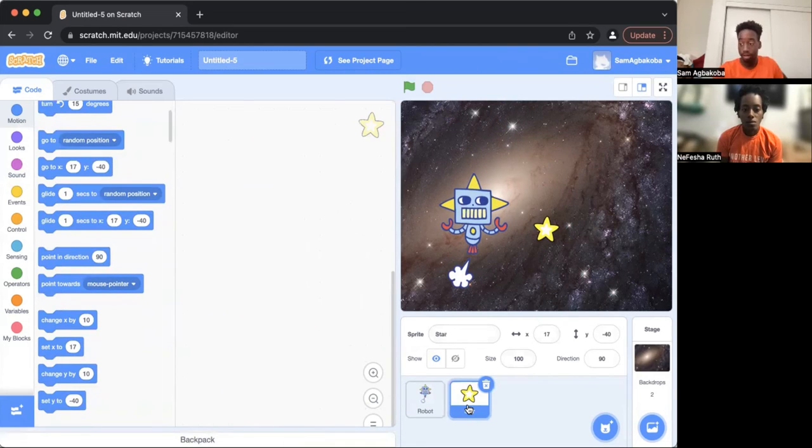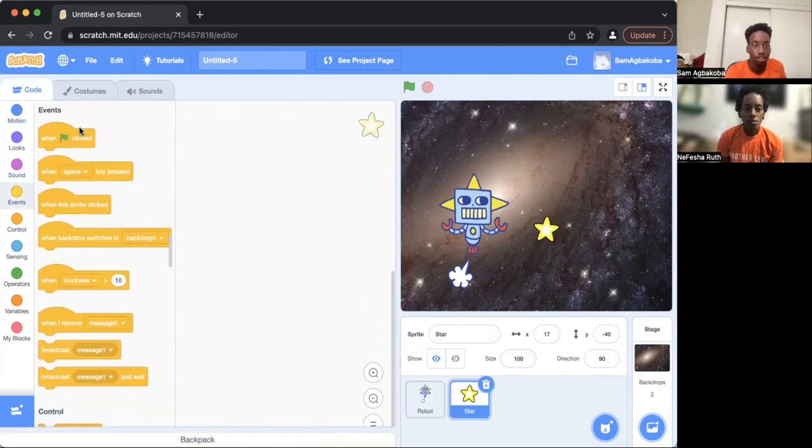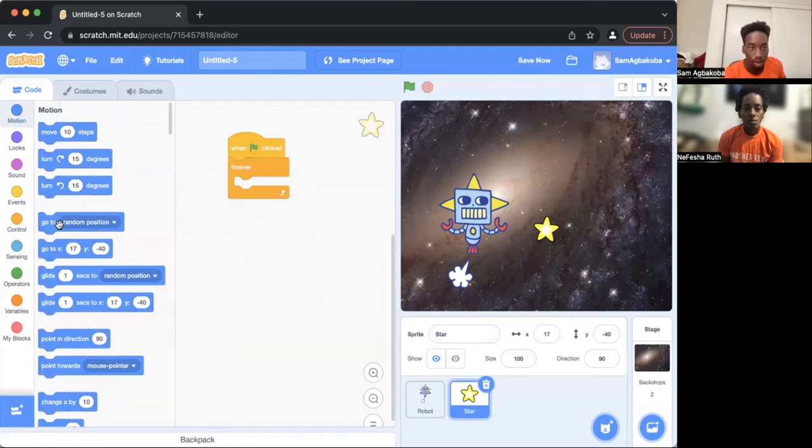All right, now we'll start by going to events. You see the first one, when green flag is clicked, this is the one we'll be using, so we don't always have to press on it. Now you see, we go to control, and this is where we see forever. It's a forever thing, it won't stop. We add forever to our code, and then we go to motion, where we go to random position.